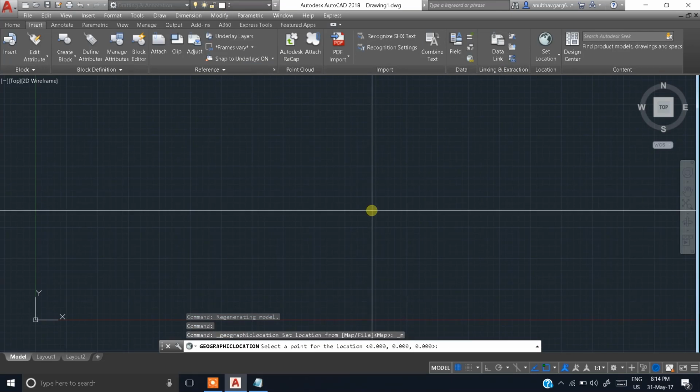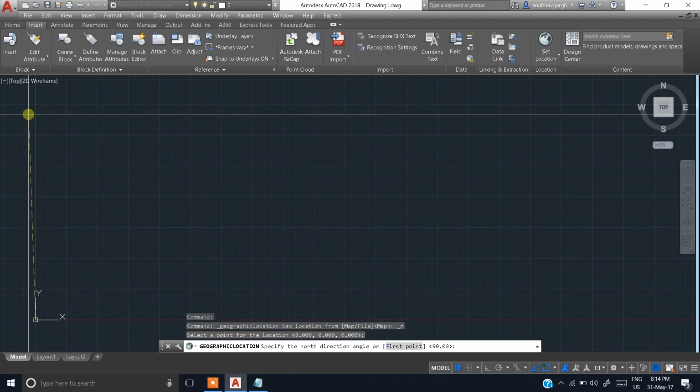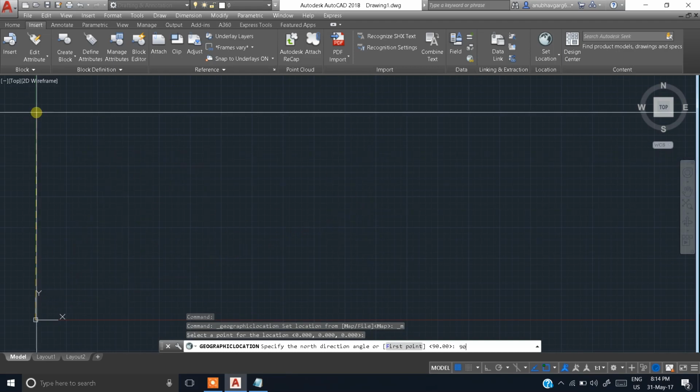Now it's asking for the point location, the marker that we have dropped. I want that marker to be at 0, 0, 0. Then hit enter. Now it's asking me to point a 90-degree angle. What does that mean? It is asking me to point the north direction of your drawing. So yes, this is my north direction. 90 degrees is my north. I hit enter once again. Now it will take some time to regenerate the model.